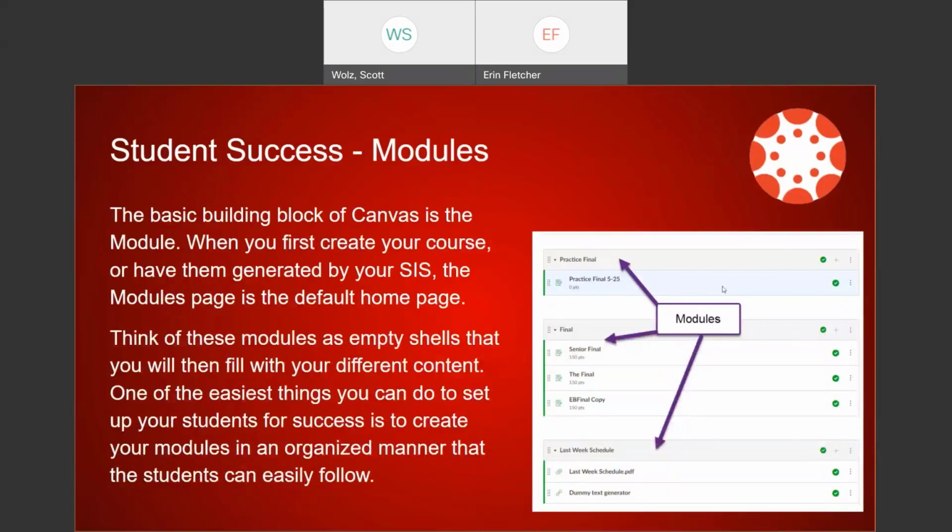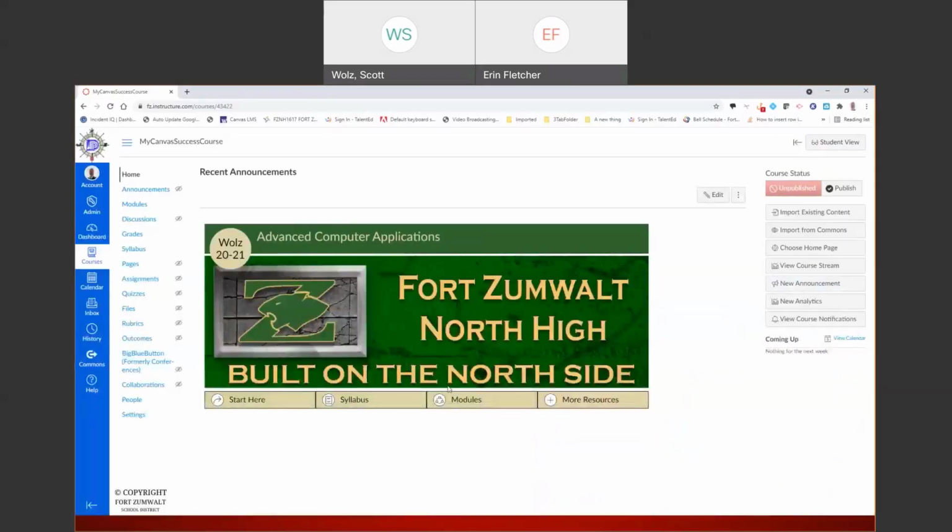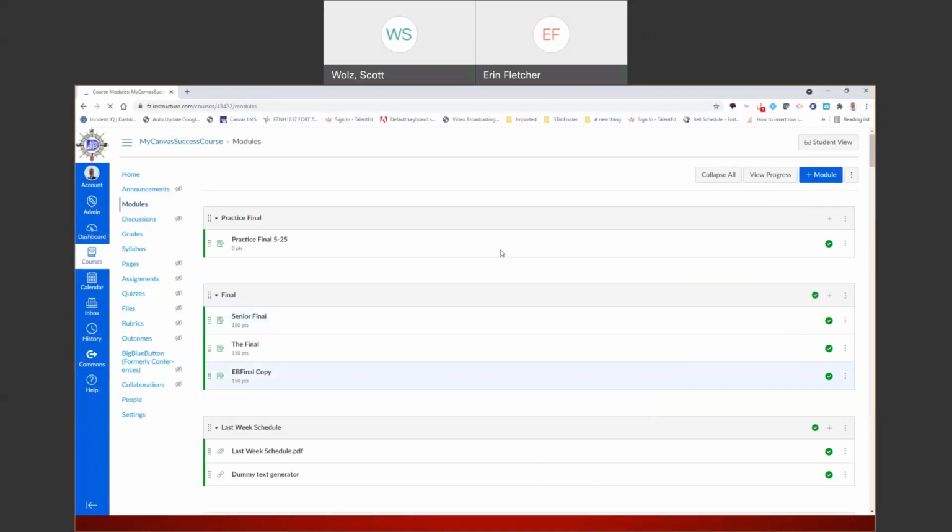I'm a big fan of the modules because I believe that the modules are basically your basic building block of Canvas. The reason that I say that is because it's a great way to help organize the information, especially for those of us who like to work ahead, or who are importing content from other teachers, or who just need a way to organize the information before we send it through.